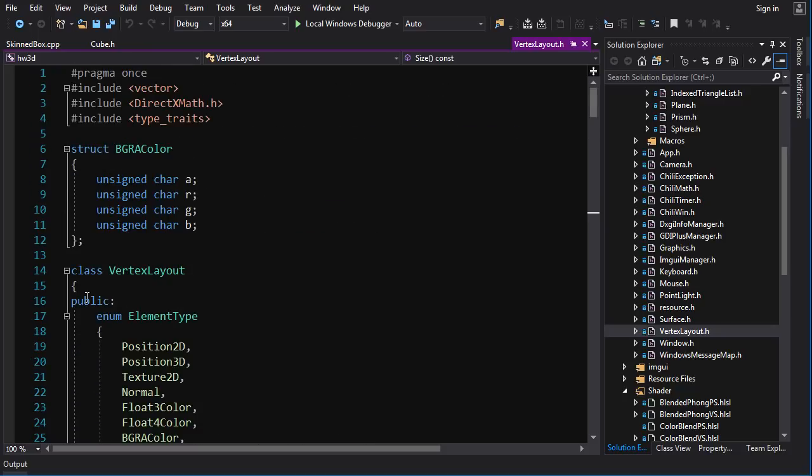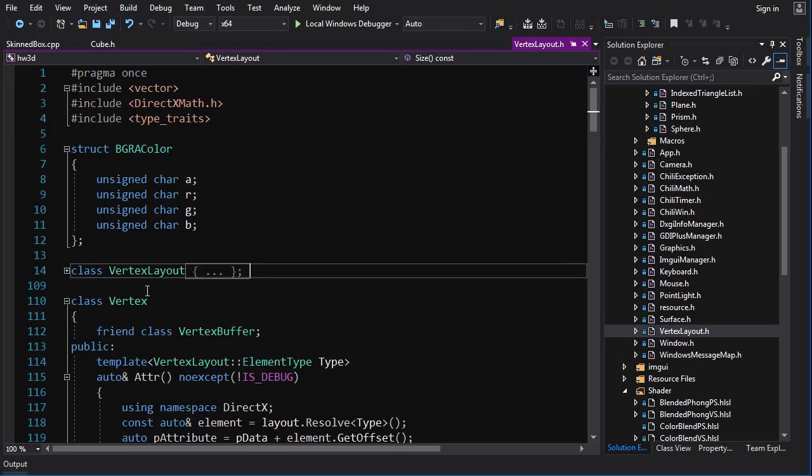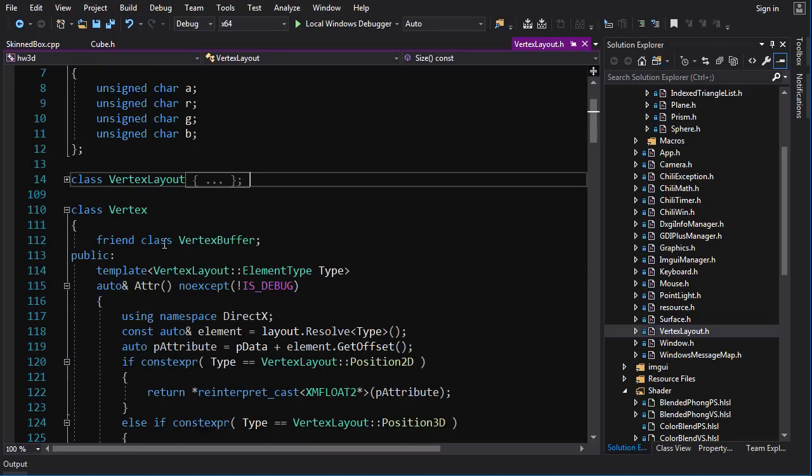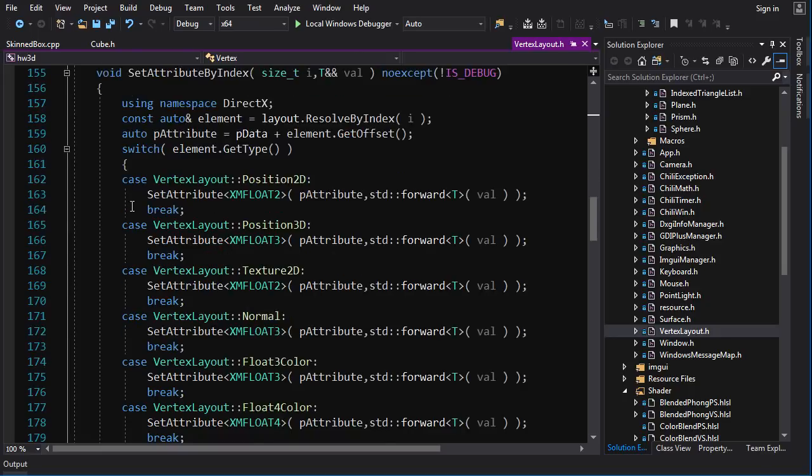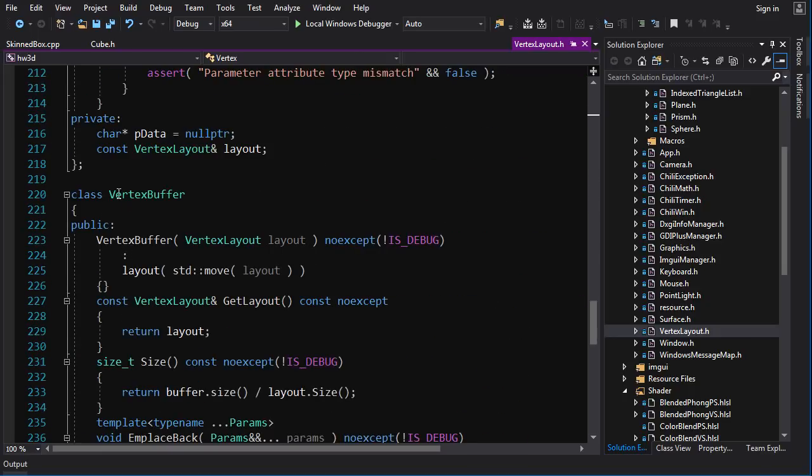So far, Vertex Layout, hopefully this isn't too mystifying to you. Seems fairly simple. Now here is where things get tricky. This vertex type here, you might expect it to have a buffer of bytes or something that represents the vertex, but it actually has no concrete data of its own. It exists as a proxy or as a view into a vertex that exists in the vertex buffer.